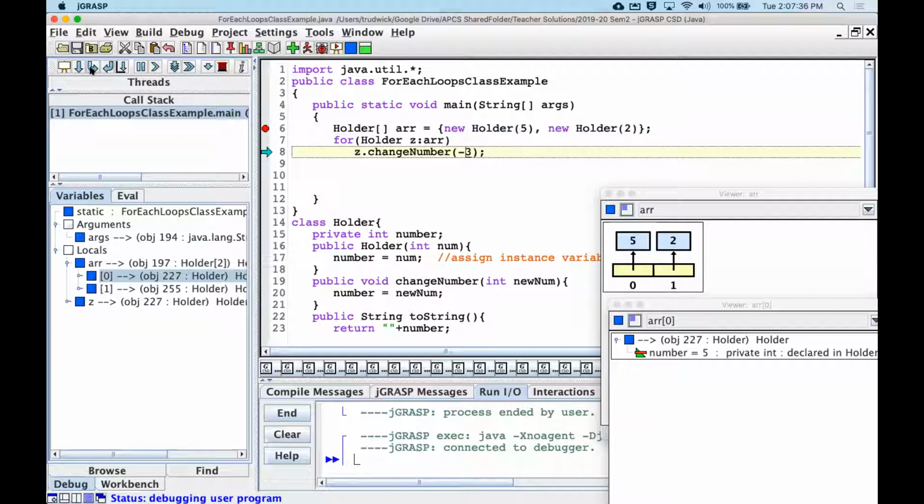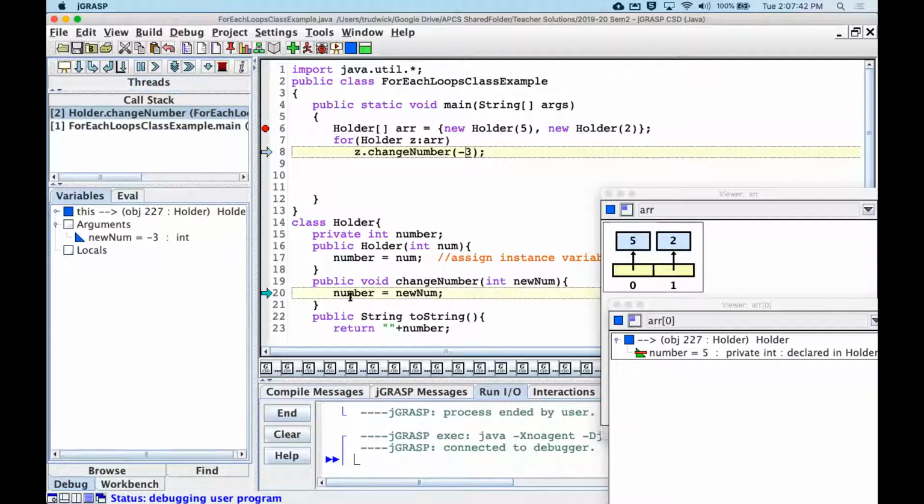All right, so I'm gonna actually use this button right here. I don't know if you guys use that very often. What this does is this goes into a method, right? So if I click that, you can see I'm now down here. Its current num is 5, because I initialized it up here.